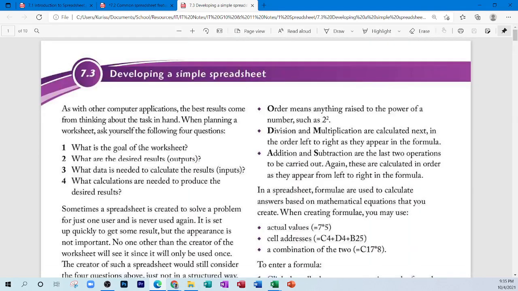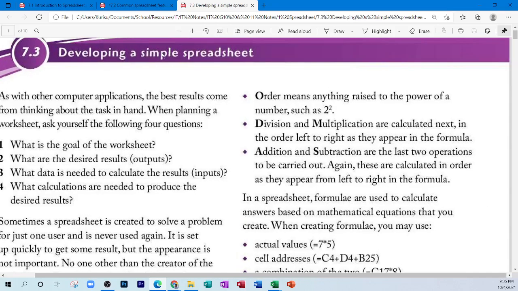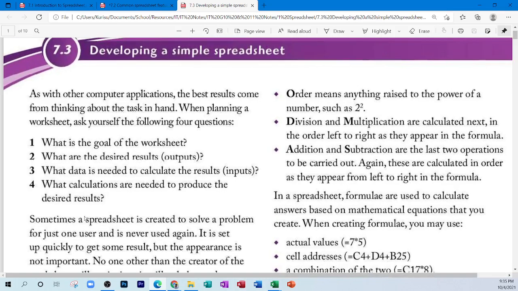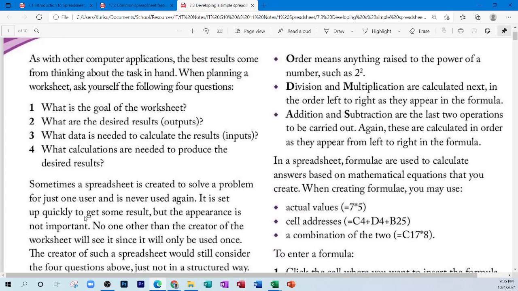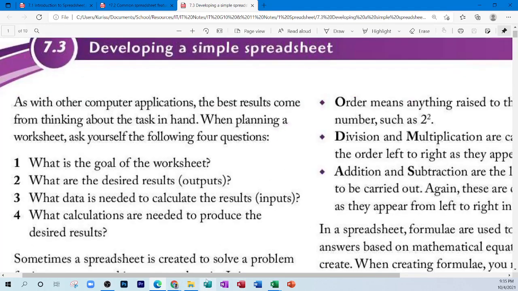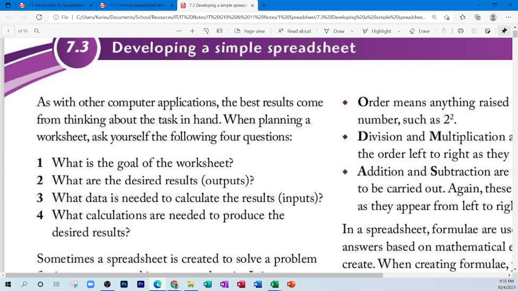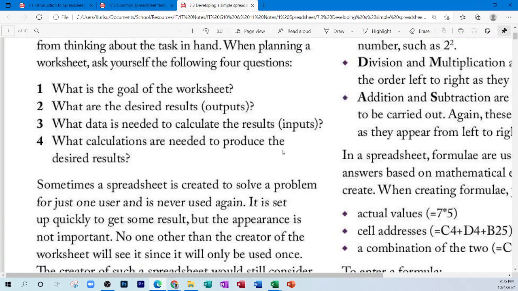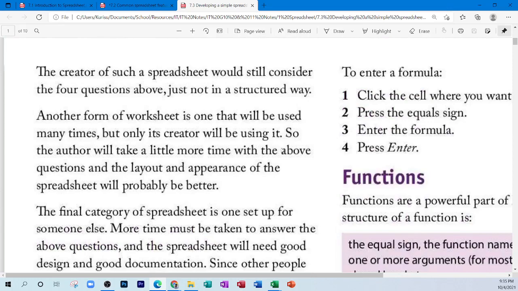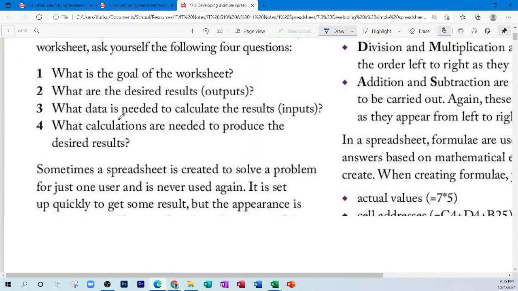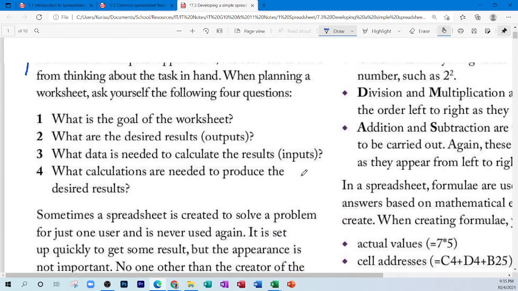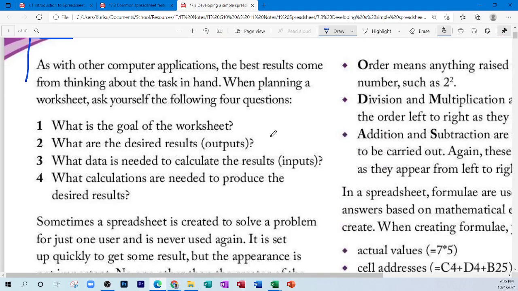Alright, to get us started with the chapter, we are going to be looking at developing a simple spreadsheet. Nothing too complicated, a simple spreadsheet. So let's have Arita, Anaya. You're going to read up to the next paragraph, so up to the bottom. Go ahead.